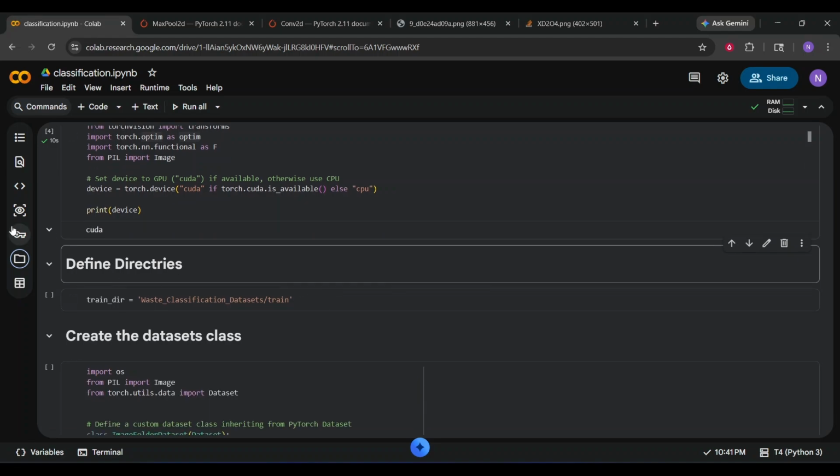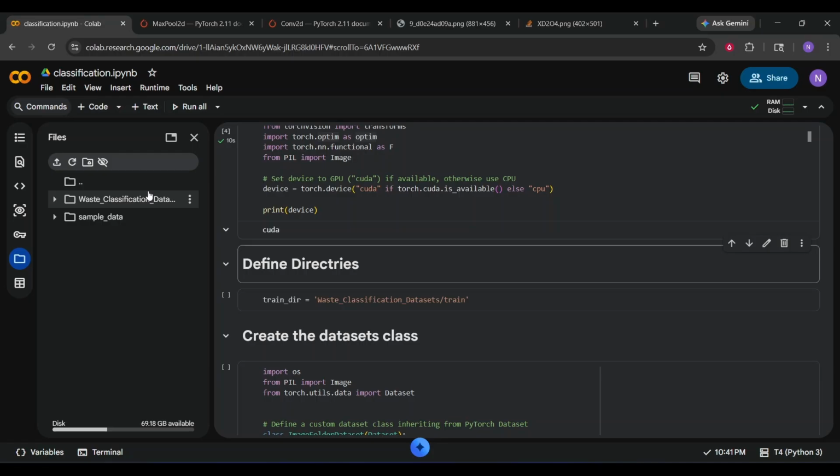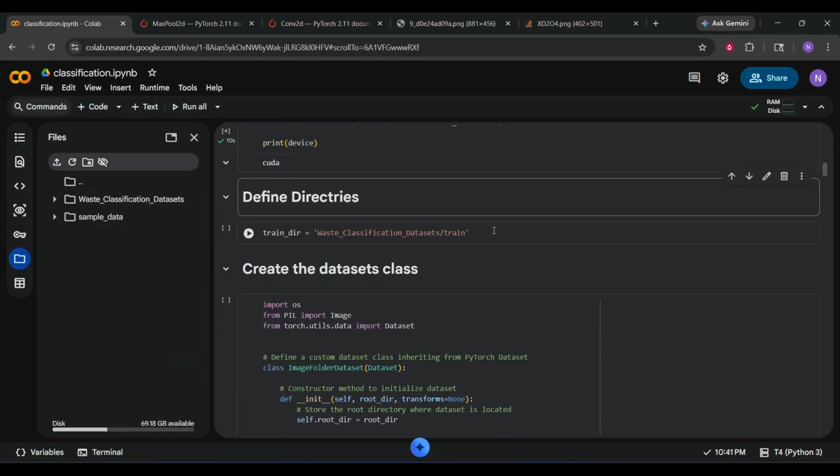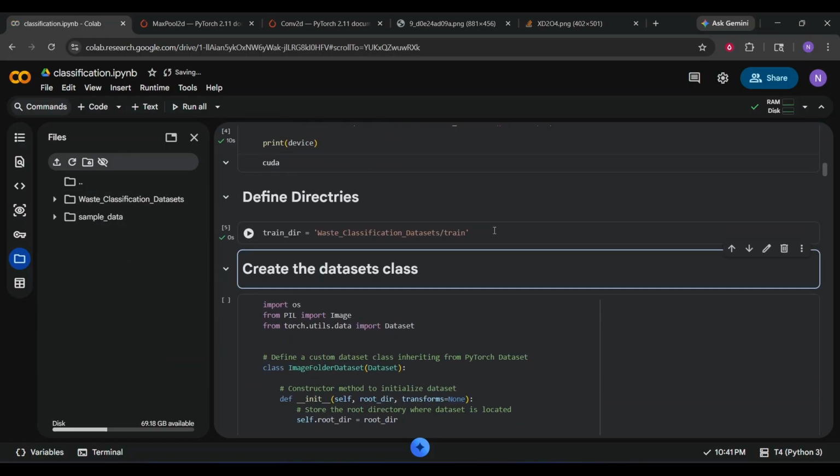Now you can see the train directory. Let me show you the number of classes which we have in the train directory. Yes, you have seen that we have 4 classes: hazardous, non-recyclable, organic, and recyclable waste. So let's get started. Let me run this cell, this train directory.